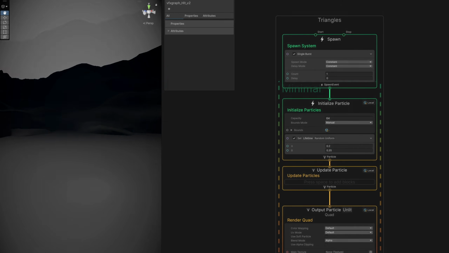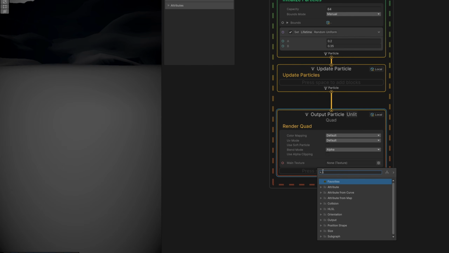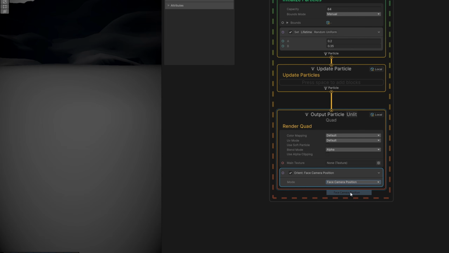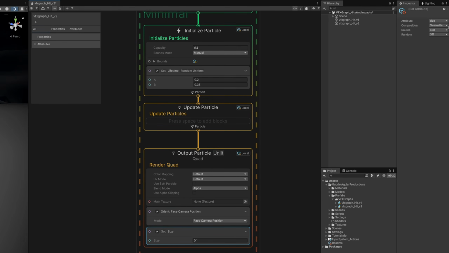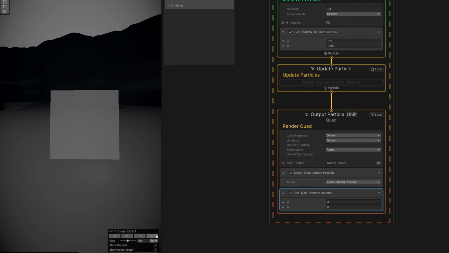Yeah, it's right there. There's not much visible, but one thing is for sure, it's not facing the camera. And we want to make sure it's visible from anywhere we look, so let's use an orient block and set it to face camera position. We can also control how big these triangles are going to be, right, with the set size. Let's say it's random too. Between 3 and 5, we will see, but what's missing is the triangle, right?